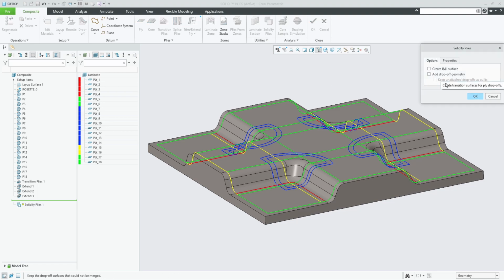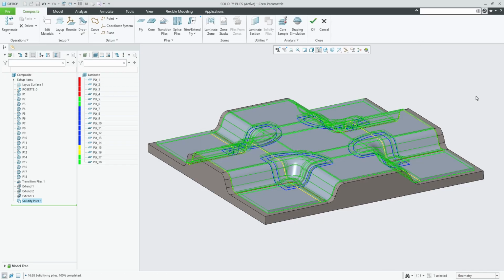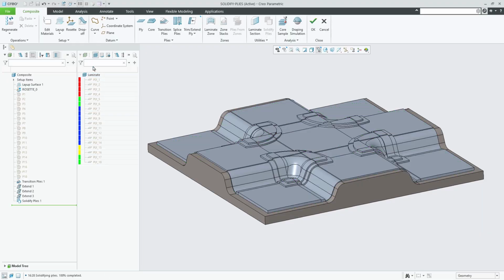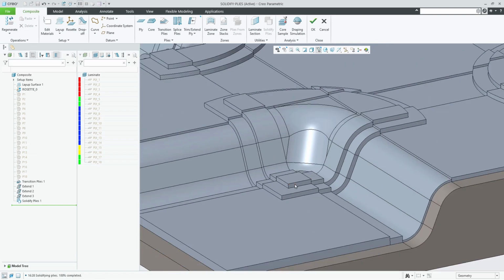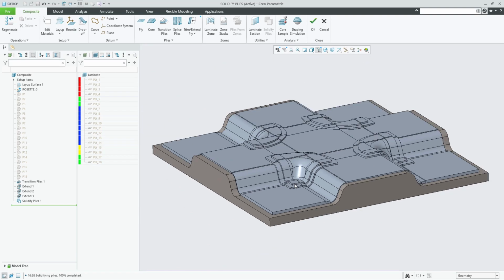The Solidify Plies feature has several enhancements. In the composite environment, solidification and IML are now significantly improved. Complex composite layups are solidified with a better performance. The geometry of plies above and below the cores, as well as the creation of core taper geometry, is significantly improved.